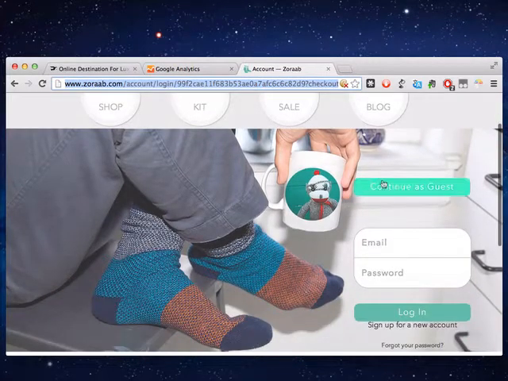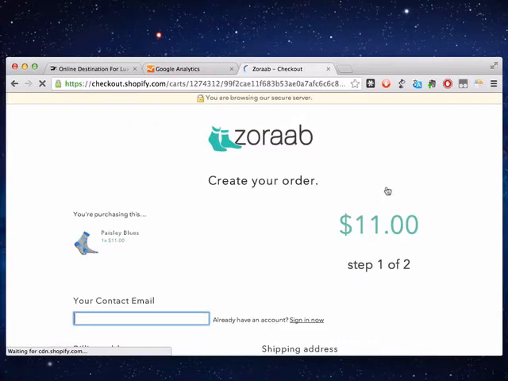Say again? I just said I make the socks. Oh, thank you. I have excellent taste in socks.